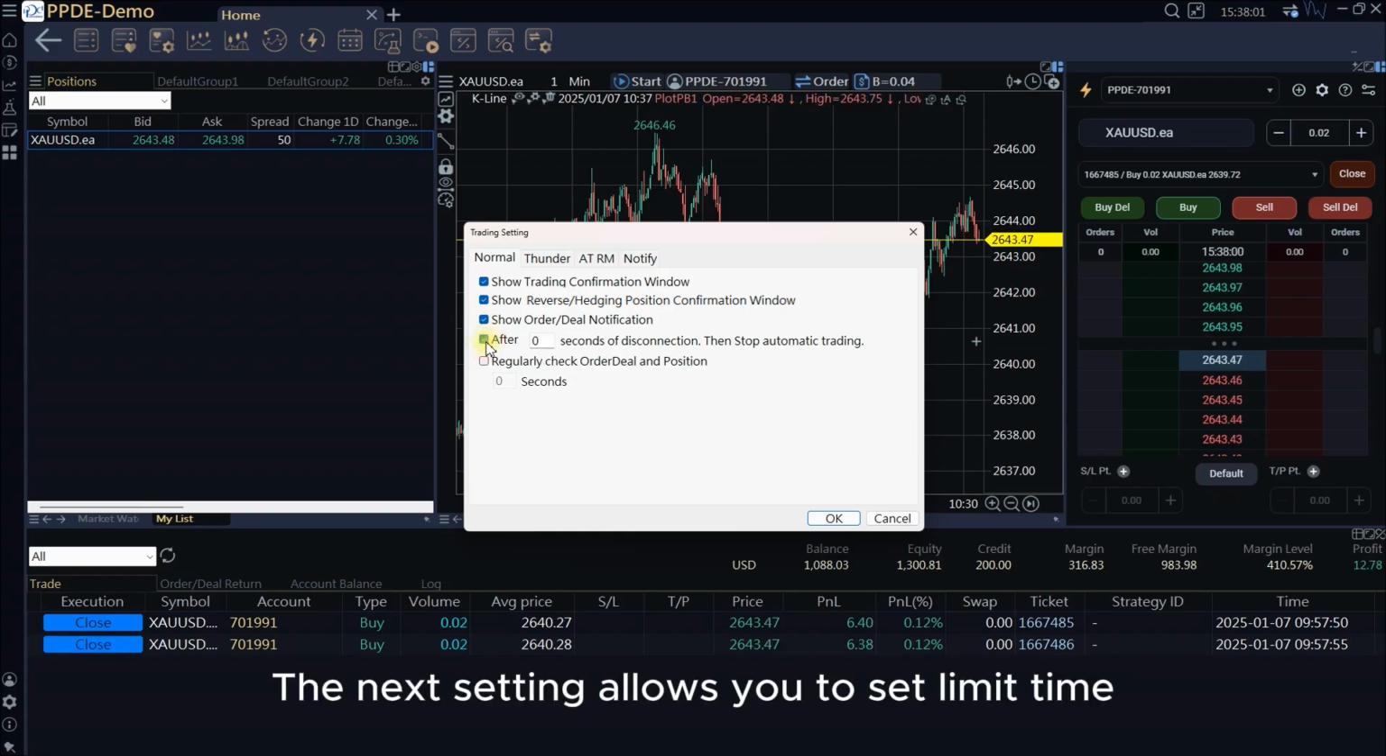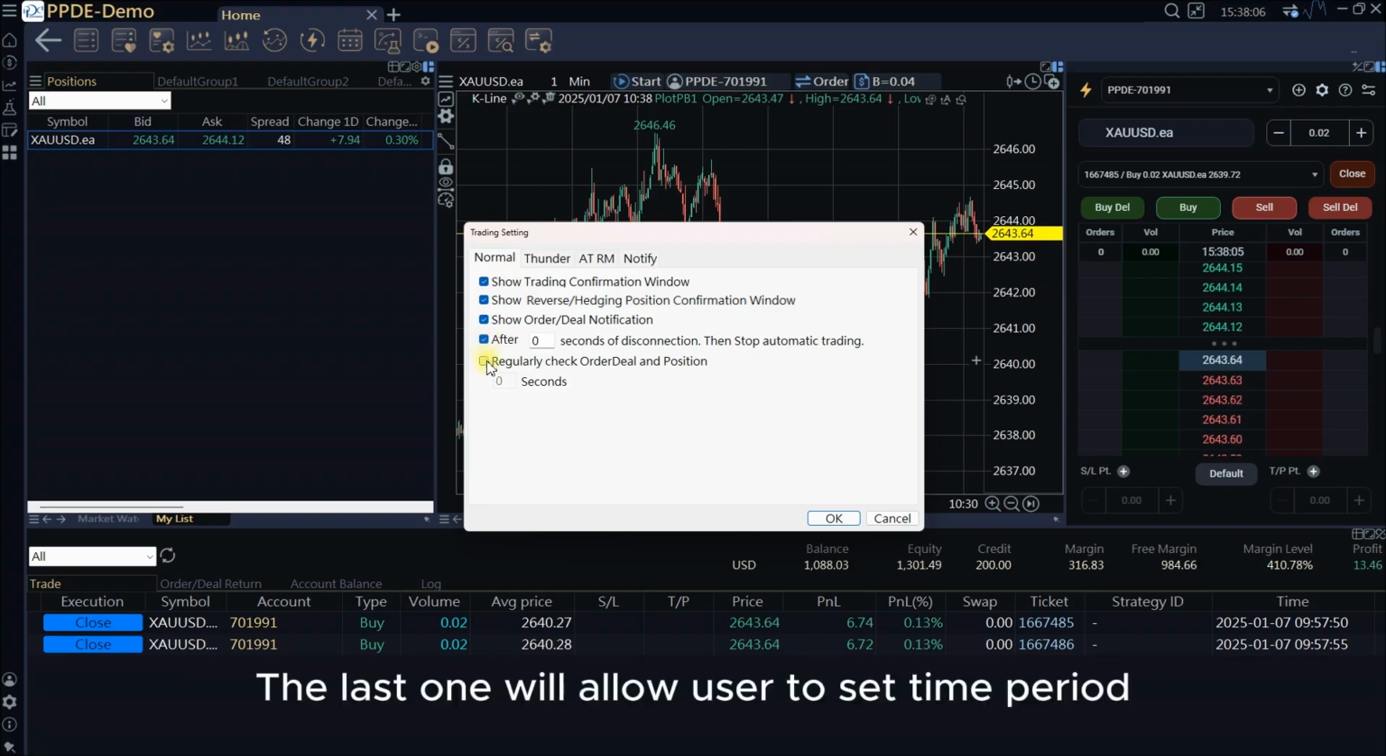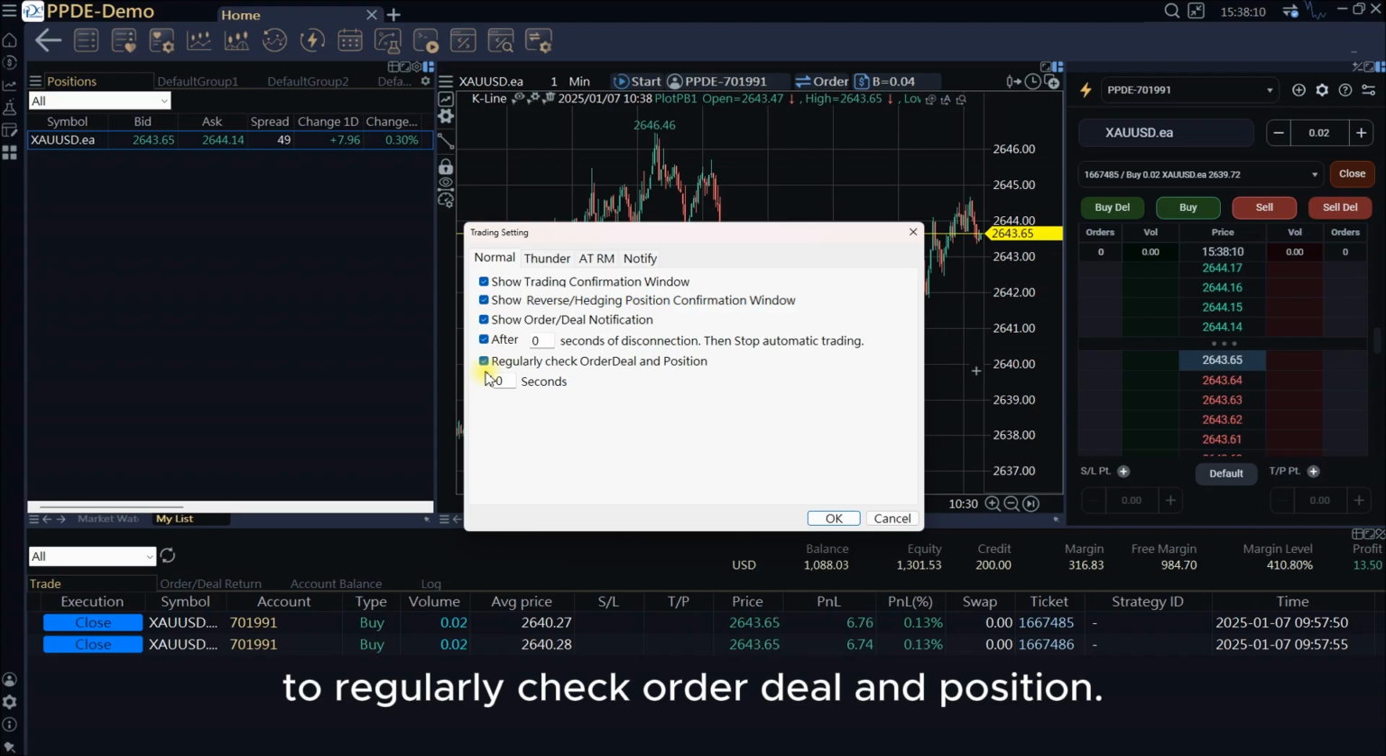The next setting allows you to set a limit time for the disconnection period to stop the automatic trading. The last one will allow the user to set a time period to regularly check orders, deals and positions.